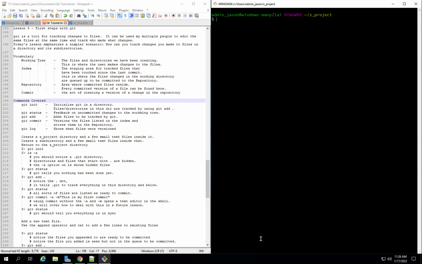The commands we're going to cover are git init, which initializes Git in the directory, and files and directories in this directory are tracked by using git add dot. So we say, hey, we want to use Git within this directory, and then we can add files and folders into the repository, telling Git we want to track those files and folders.